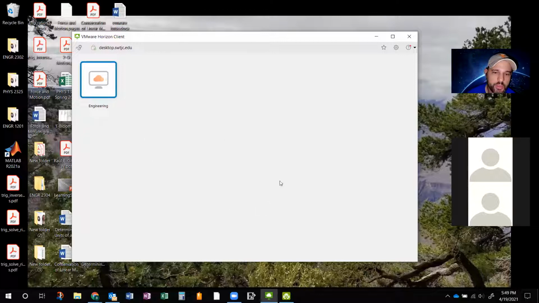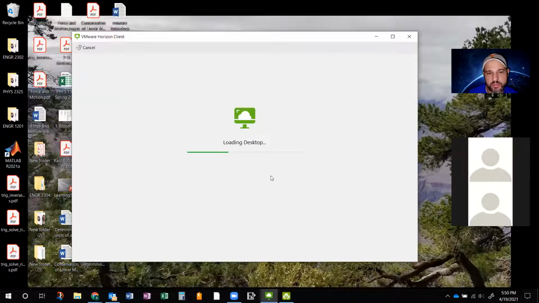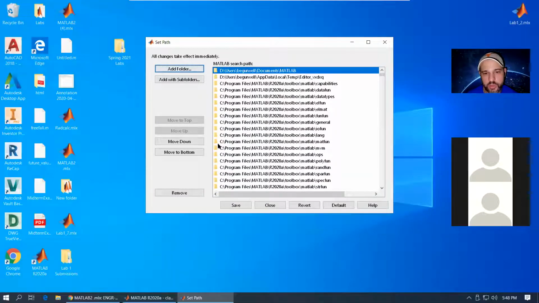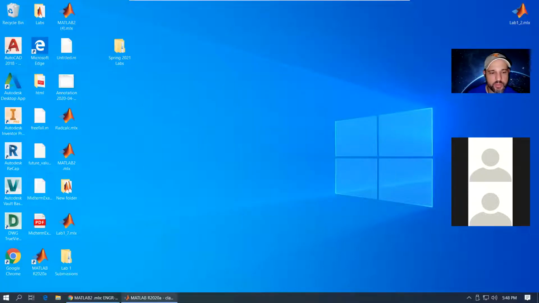All right, that should get you most of the way there. Then you just click on this little guy. That's the desktop that you want to get into: Engineering. Okay, so once you're there, that's where you want to do everything. From there, it'll tell me to set a path, right? Yeah, you might have to set a path or whatever. It depends.